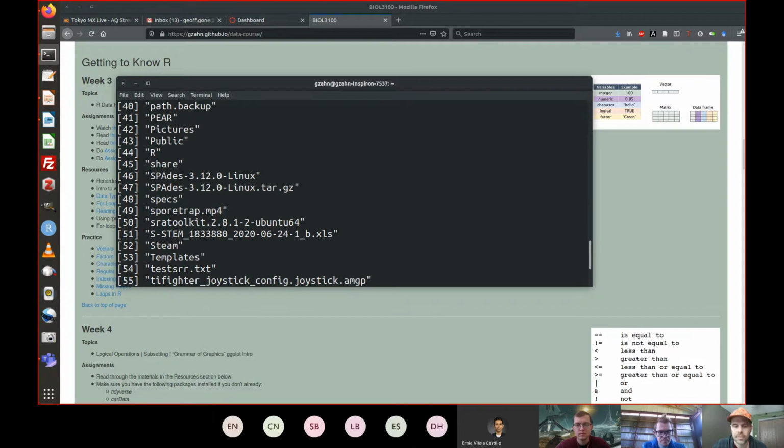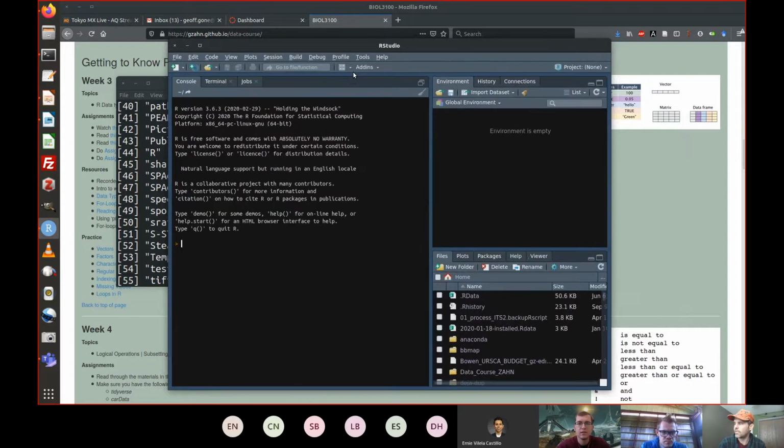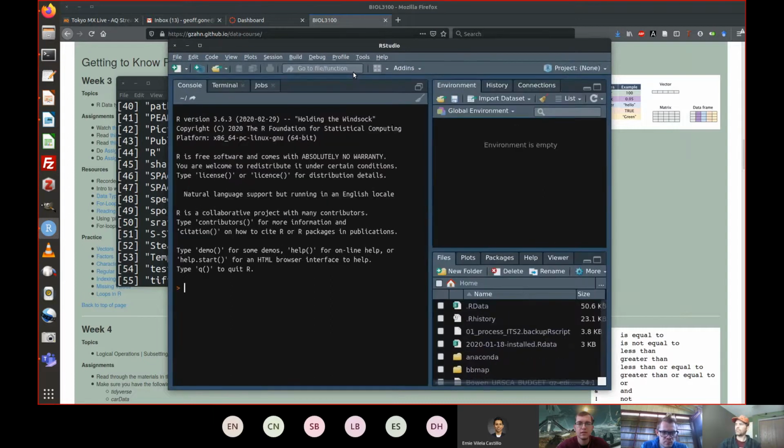And that's RStudio. So go ahead and open up your RStudio. Make sure this is in a convenient spot for you, because we're going to be using it the rest of the semester all the time.